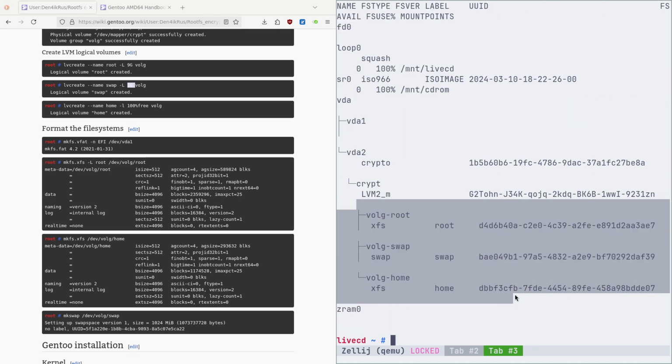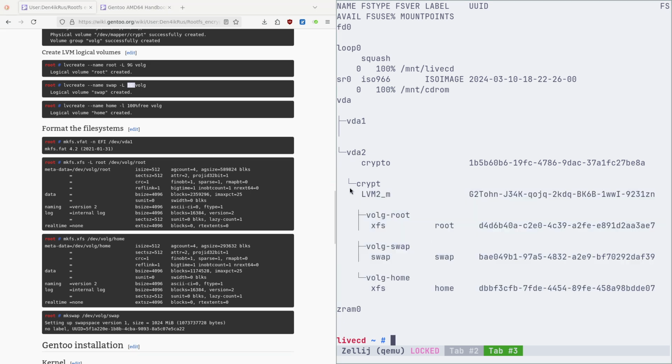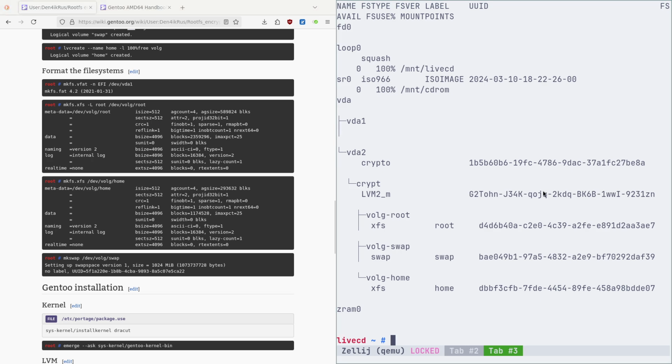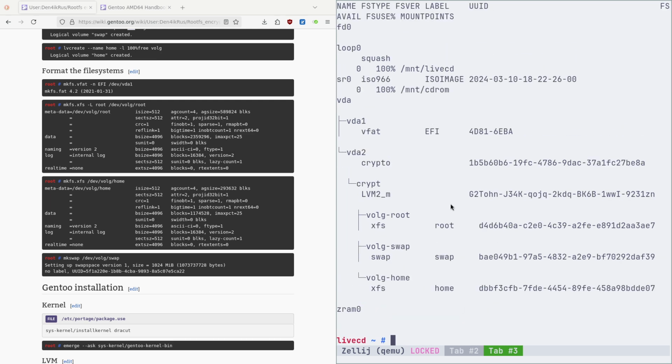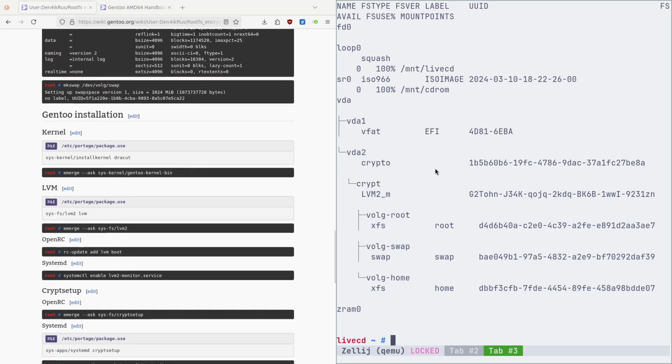So here you can see our LVM partitions. They all have a file system now, and also a swap partition as well. The only thing that is left now is to create a file system on our FE partition. I'm gonna use mkfs.vfat, and give it the label FE basically. And now everything is ready to proceed with installation.